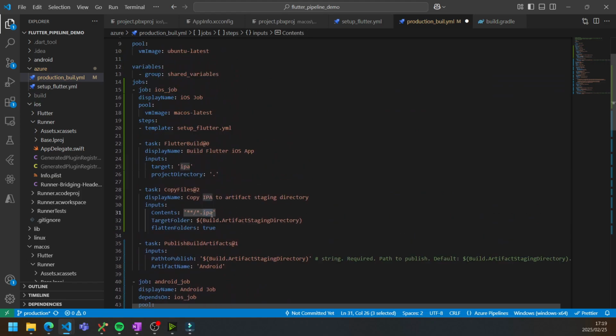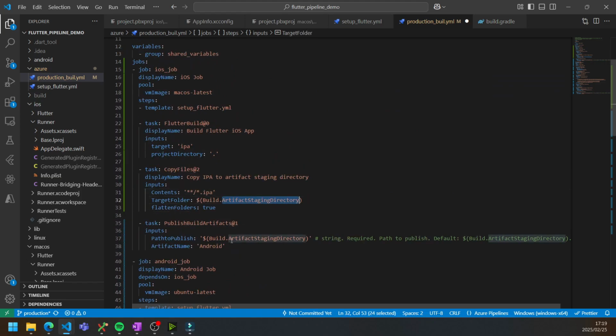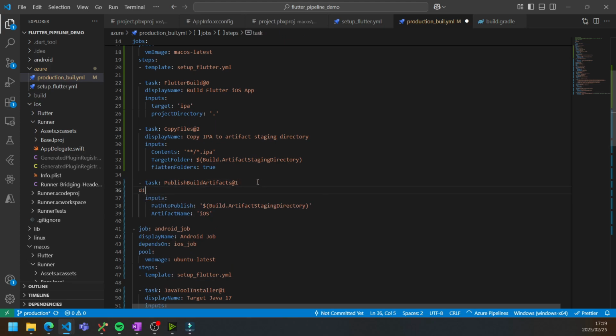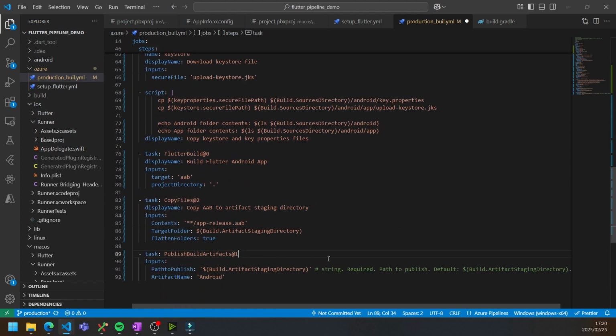But that's not the case with IPA, so we can just say any IPA in any directory, and that will copy it to our artifact staging directory, and finally it will publish it. I'll just change the artifact name to iOS instead, and just remove this comment. And I see we didn't add a display name here, so let me just add that. And we can just copy that for our Android step as well.